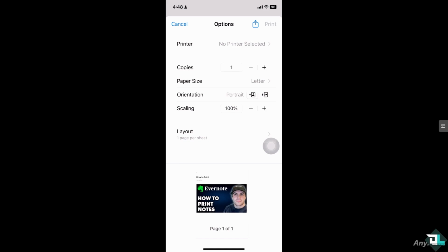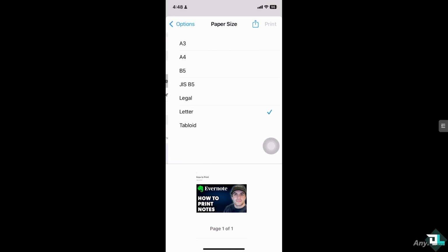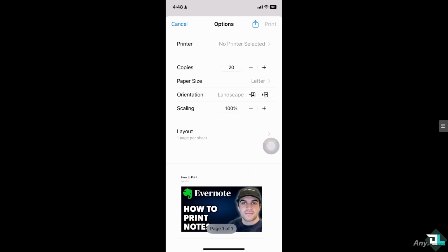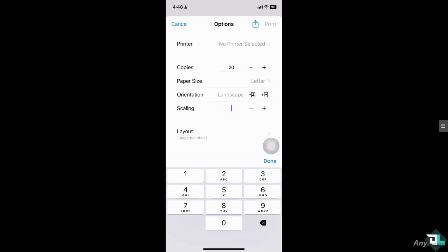Now you have an option to put in how many copies, for example 20. It's up to you. For the paper size, you can select any of the following: A3, A4, B5, legal, letter, and tabloid. For the orientation, you can choose portrait or landscape. Scaling depends on your preference, maybe 69.